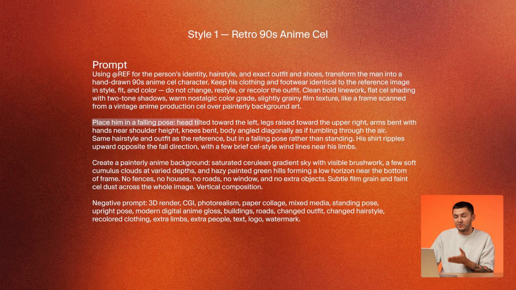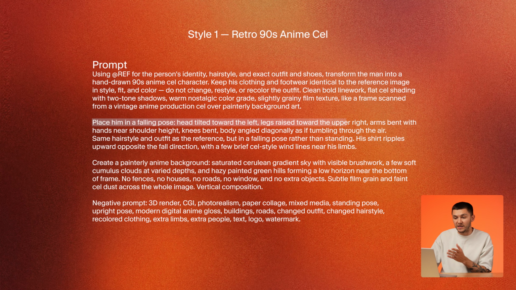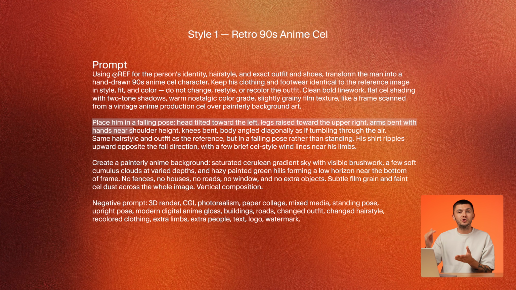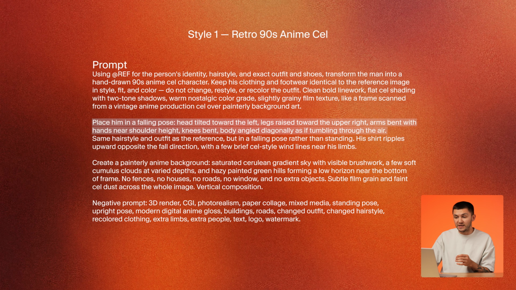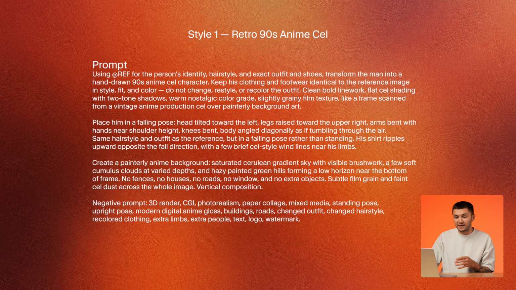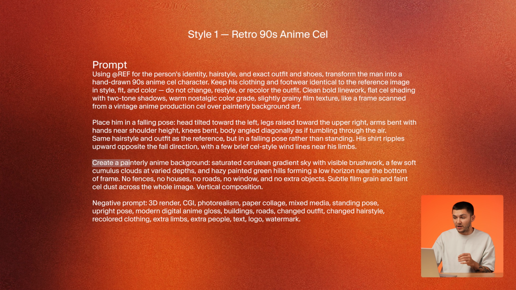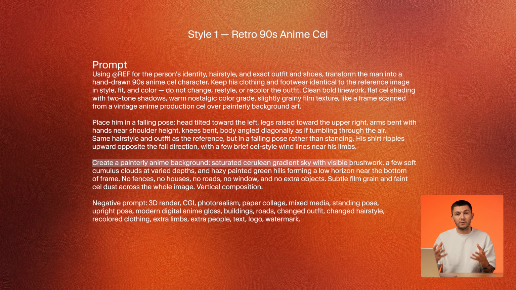So we can see that the head is tilted forward to the left, the legs are raised towards the upper right. But whatever pose you choose, you just want to make sure that it's consistent throughout all of your prompts. So this section, you will reuse it in all of your prompts. And then finally here, we've got the final section to the actual style prompt. And so here we're describing the style that we want to go for.